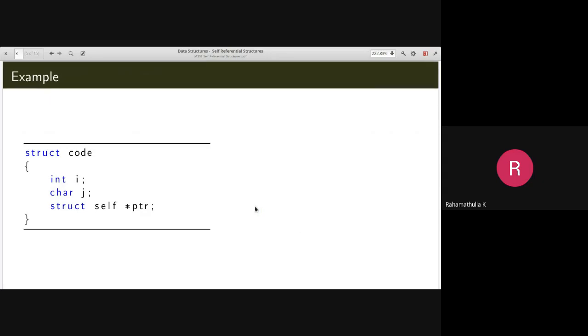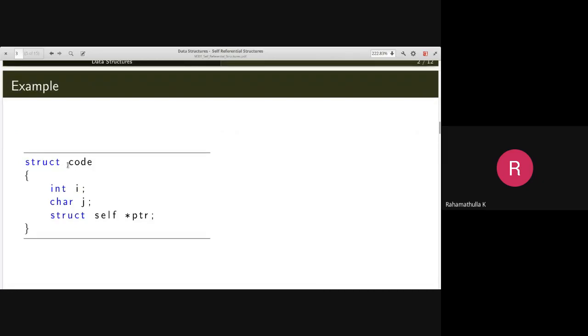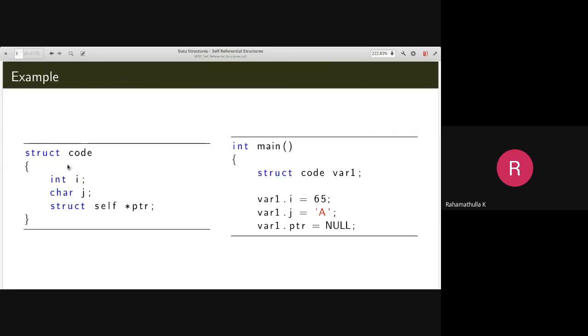Let's take an example. Here we have created a structure which contains two members, an integer member and a character member, and there is a pointer which is pointing to the same structure, struct code. This is struct code star ptr. Now if I create a variable out of this custom structure, I can create it like this, struct code var1.